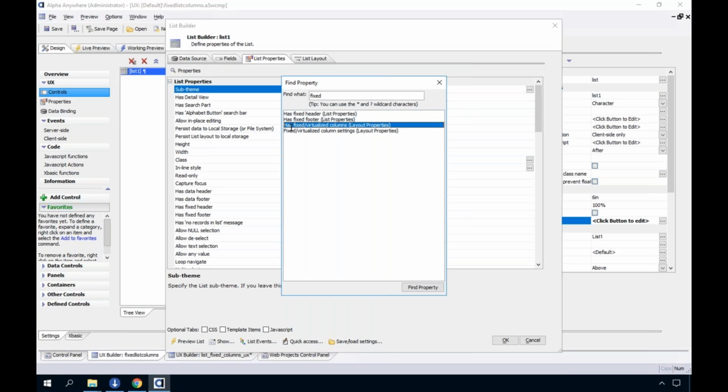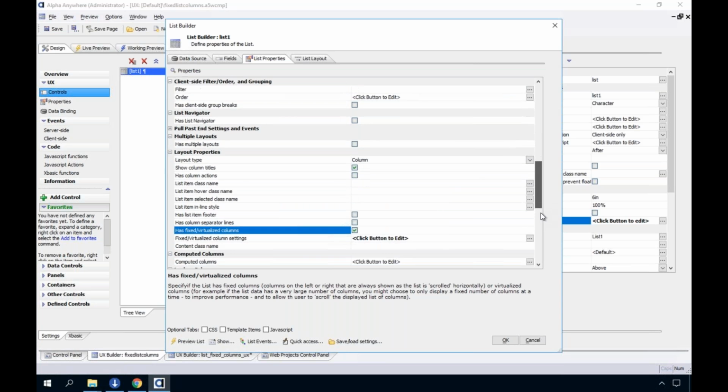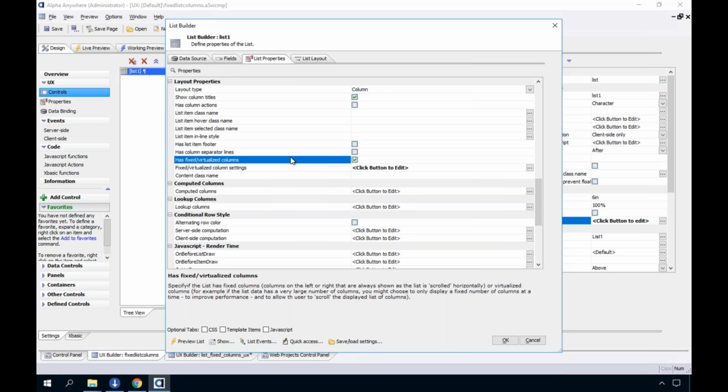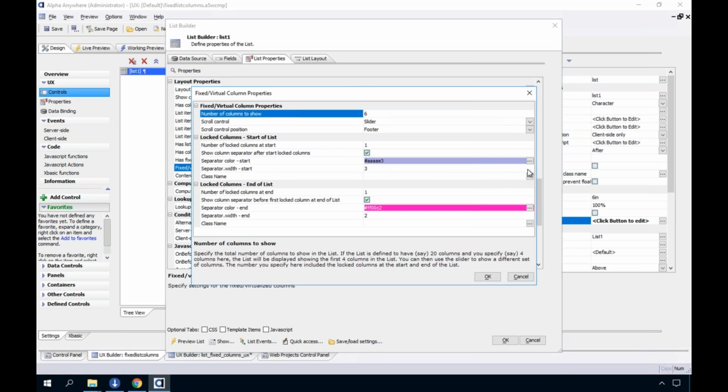So you'll notice here we have has fixed virtualized columns, and it's in the layout properties section. So I'm going to go ahead and click find property, and it takes me right there. So you'll see that under here, we have the has fixed virtualized columns, and it's really just an enable. You can turn it on and off by clicking this checkbox. Now, when you click that checkbox, it's going to show you a column setting. This allows you to go in and make some modifications to that column. So let's go ahead and click that. And you'll see when I do it, it opened up a fixed virtual column properties.